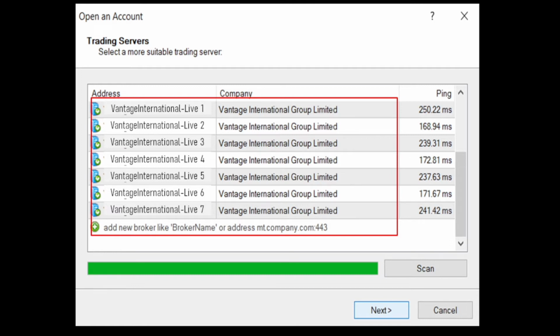All right. So now the next thing, after you have seen all these Vantage Live 123 servers appear in front of you, make sure you choose the correct server. You choose the correct server for your account number. How do you actually get the server?